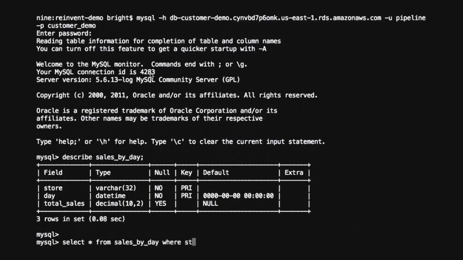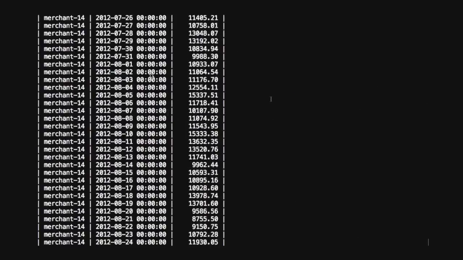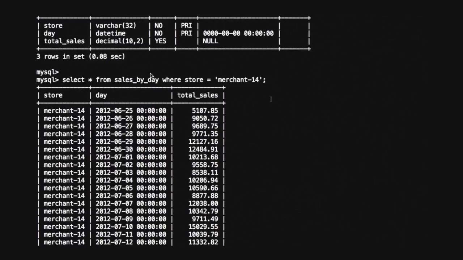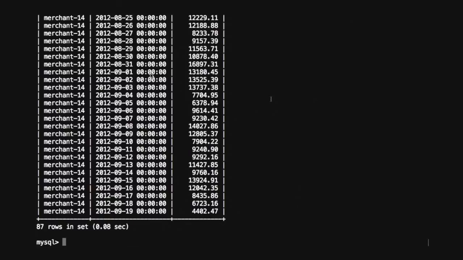And then we can use that to generate reports, like Anthony was mentioning, where we just have the sales by day for a particular merchant. So hopefully that gives you a sense of a simplified flow and what it actually looks like when it runs. Thanks.